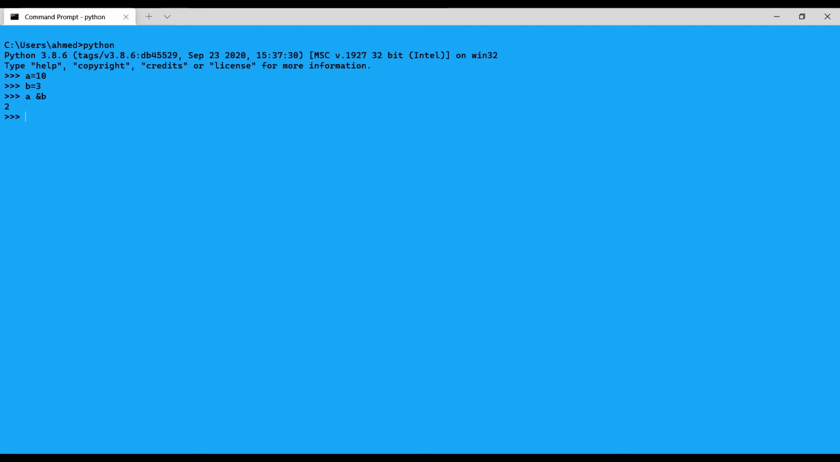And here 10 in binary representation equals, from left to right, 1 0 1 0, and 3 equals 0 0 1 1. And when we apply the AND operation, 1 and 0 is 0, 0 and 0 is 0, 1 and 1 is 1, 0 and 1 is 0. And so the final result will be 0 0 1 0, which is 2. And now with the bitwise OR operation.